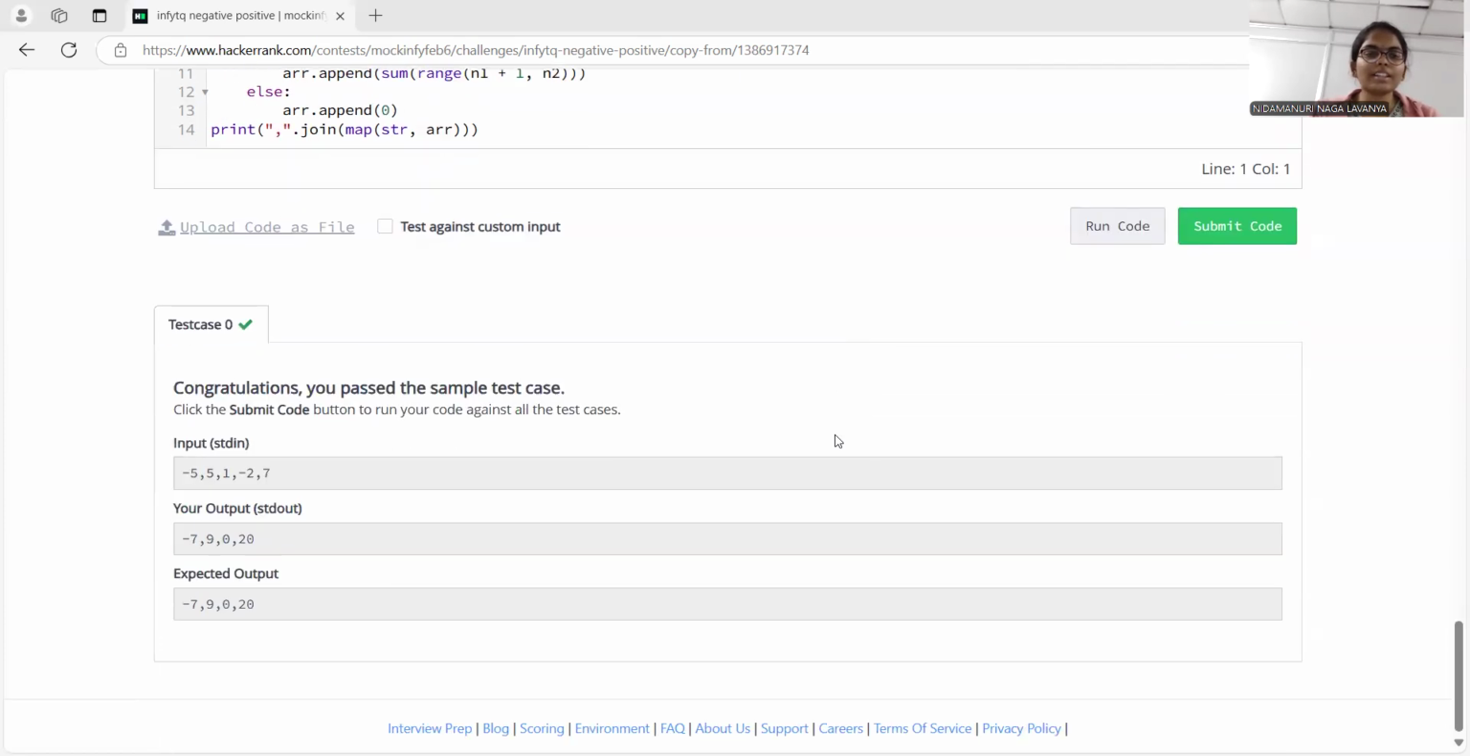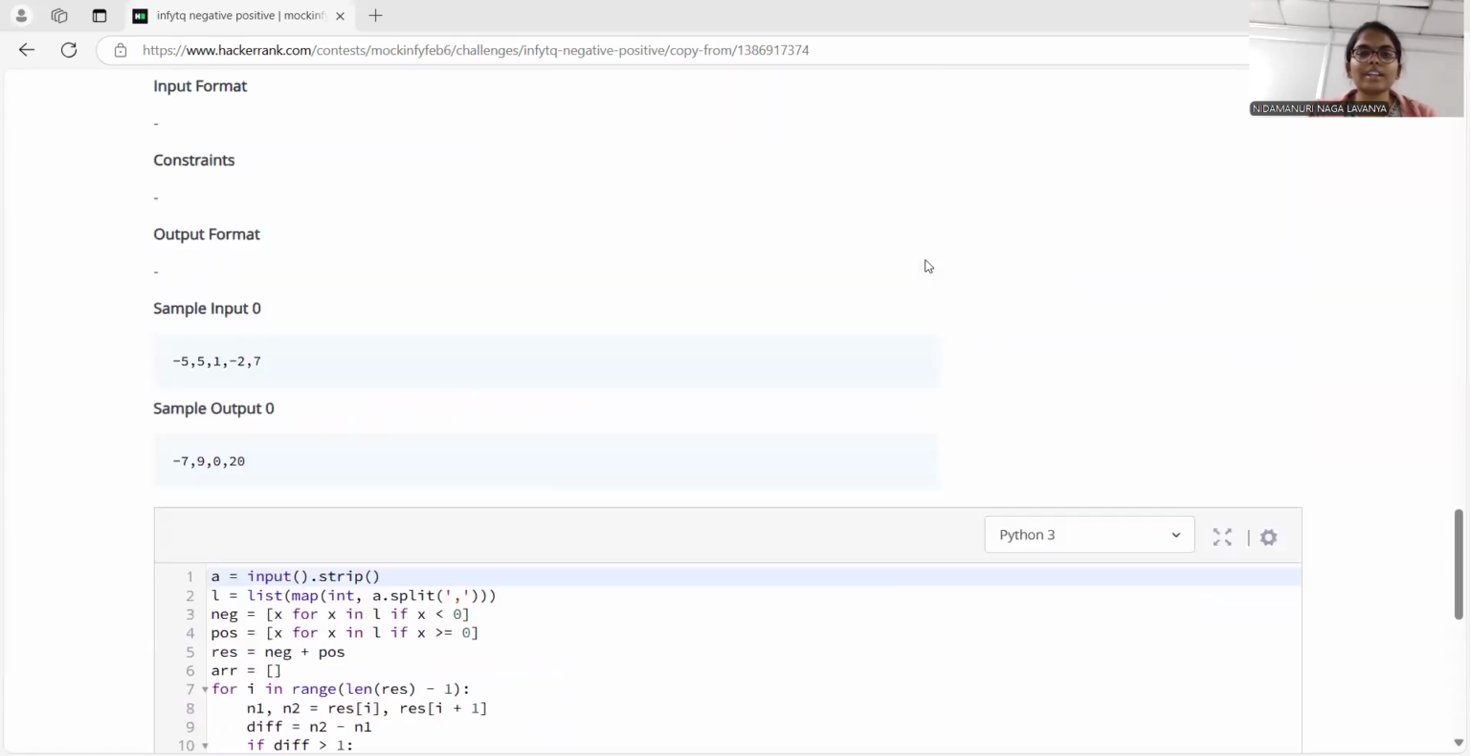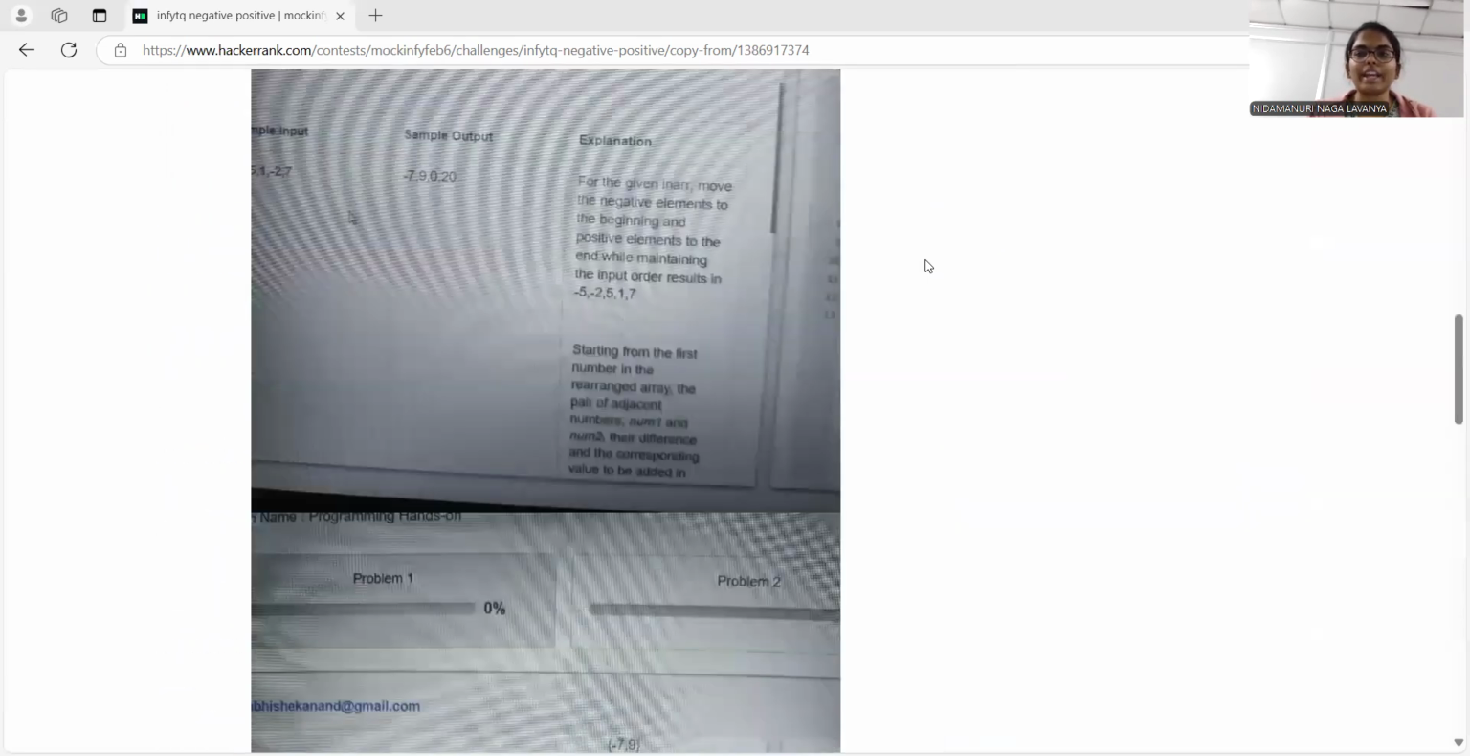Now we can see here the test case is passed. So this is the explanation of the positive and negative.